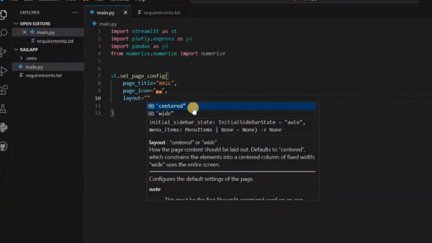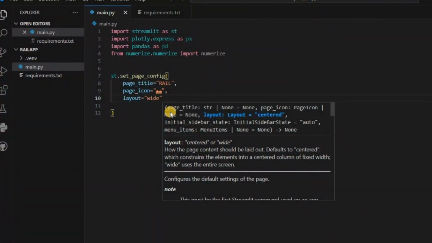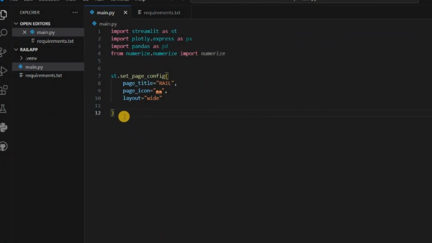If you can see, we have centered layout and we have the wide. But for the purpose of this tutorial, we're going to make use of the wide. So that's about the configuration of our page. We'll see that shortly. But before that, let's give our page a title.